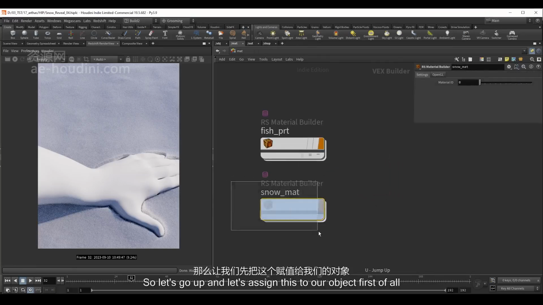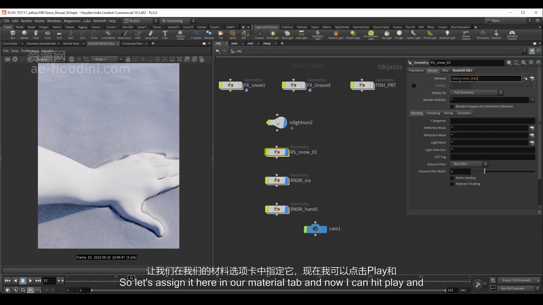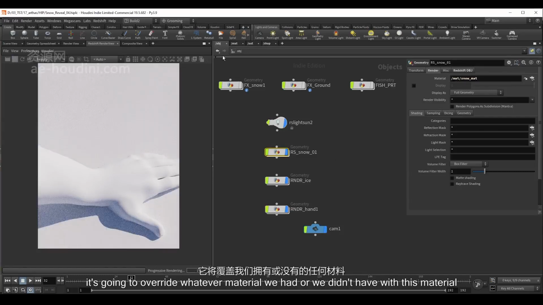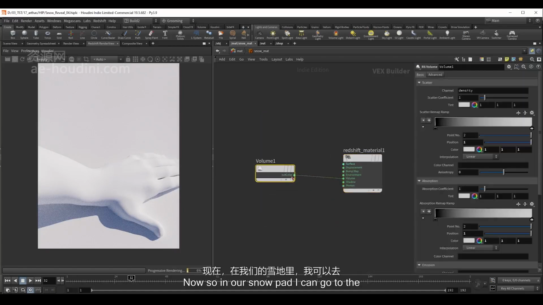So let's go up and assign this to our object first of all. Let's assign it here in our material tab, and now I can hit play, and it's going to override whatever material we had or we didn't have with this material now. So in our snow pad, I can go to the volume tab, and let's start by first increasing the absorption coefficient.